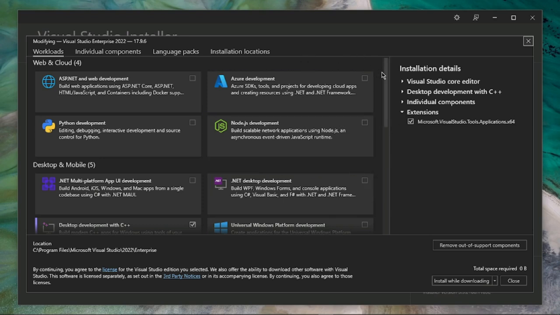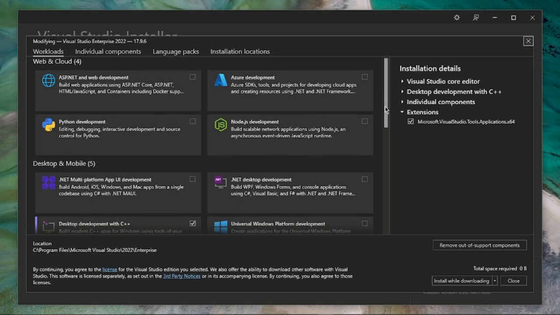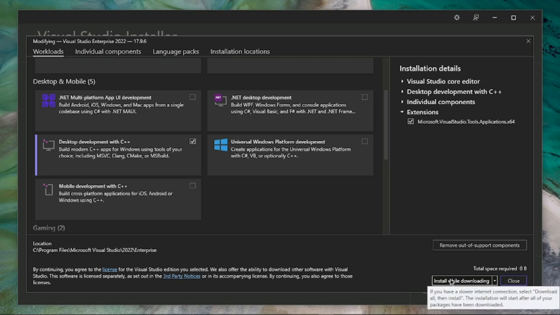I'm the one that set this in black mode because I have used it before. Now what you are actually going to download is just one thing, this one here, Desktop development with C++. It has the features to build modern C++ apps for Windows using tools of your choice, including MSVC, which is the compiler we actually want to get. We also have Clang, though we don't need it again because we have it already. Once you have this, just click on install. I'm not going to install it again because I have it installed.